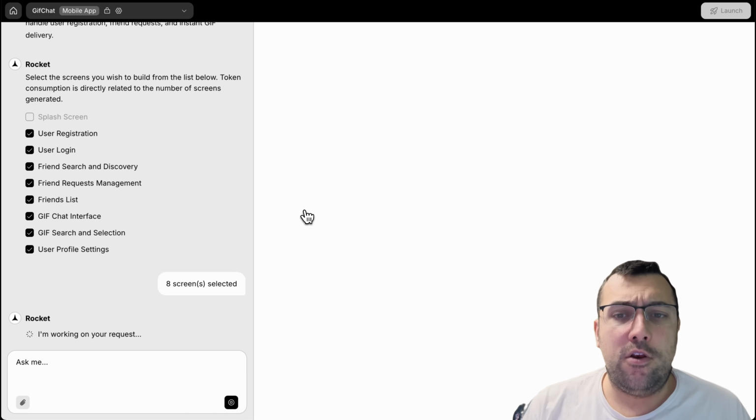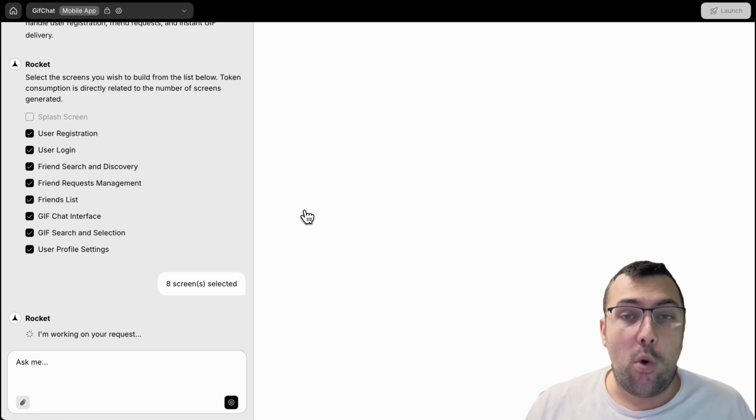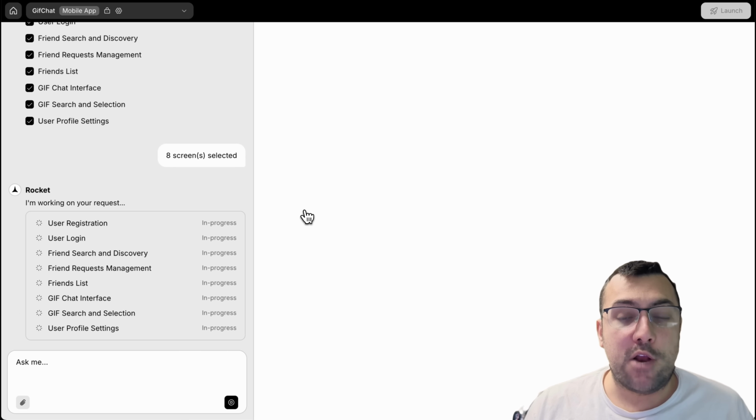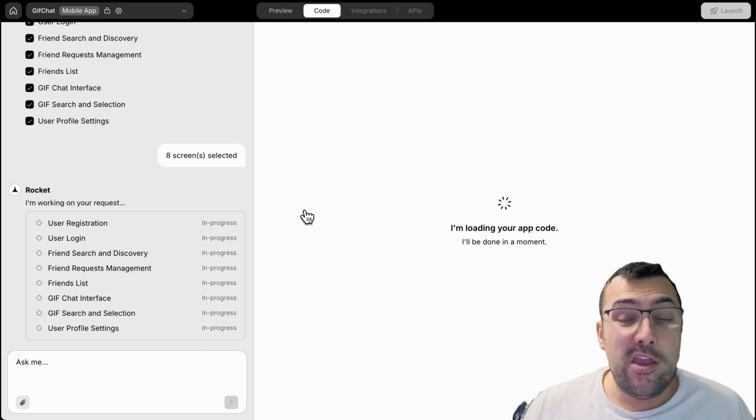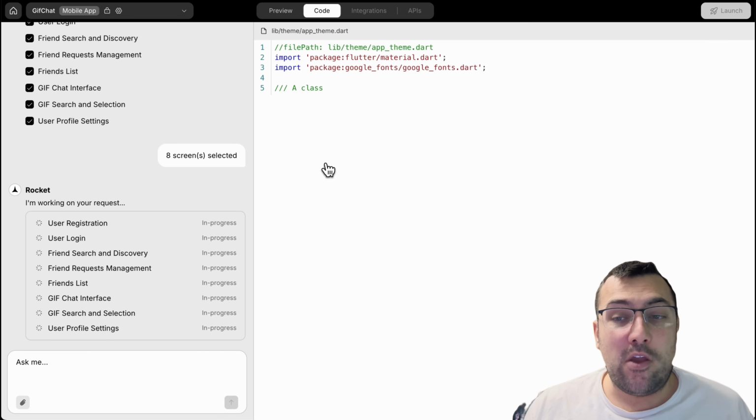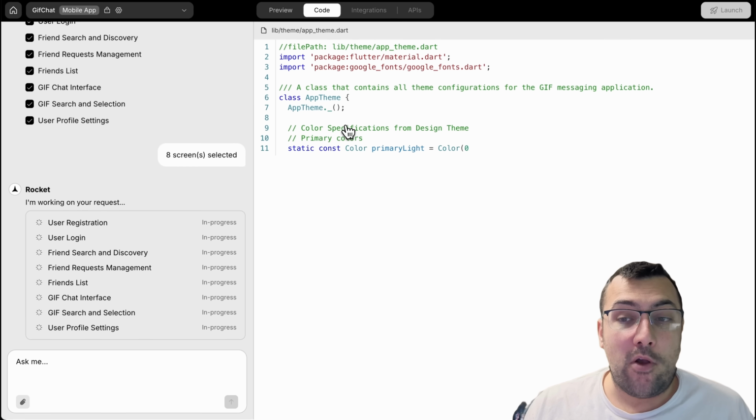So instead of Rocket.new just saying, hey, let's generate everything all at once, you can actually select what you want to generate manually. This way, you're not going to burn credits, and you can really focus on what you want to generate as you're generating it. And now you can see it is all in progress. You can see it's starting to code. We can see the code on the right, and we can see the progress on the left.